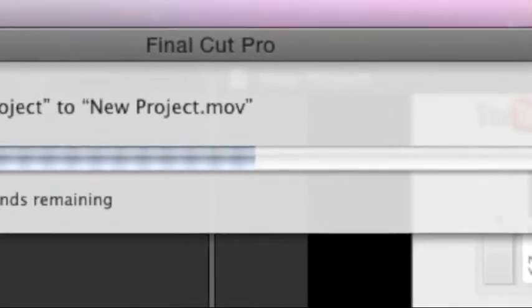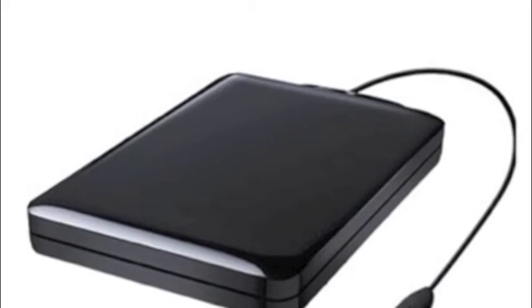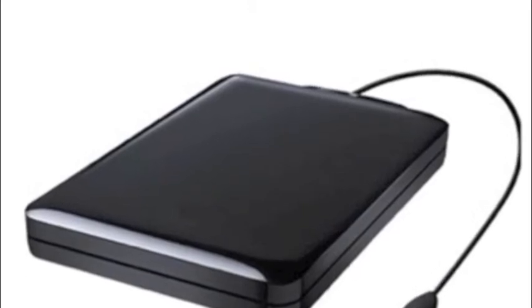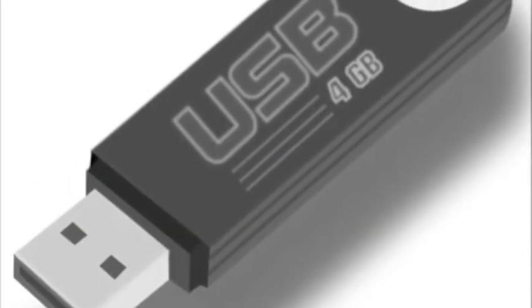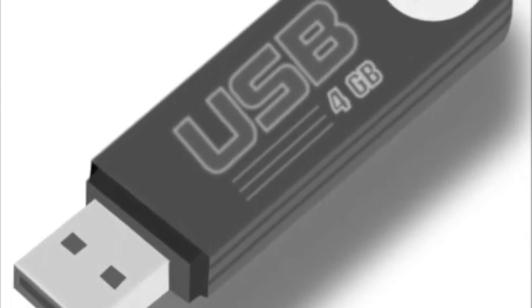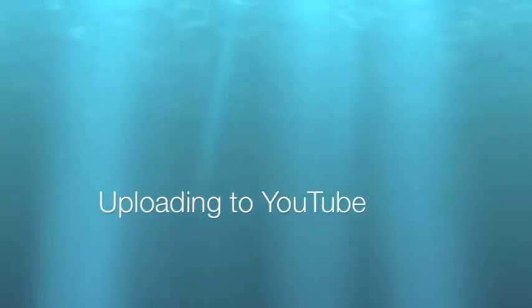If you have an external hard drive or flash drive, I recommend saving it there as a backup. This may take a while, depending on how long your video is and the format. That was step 16. To actually upload to YouTube, step 17.